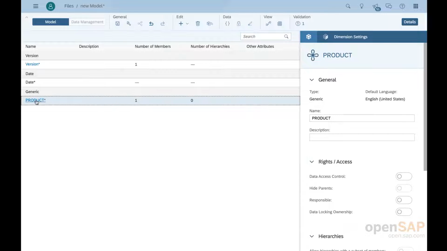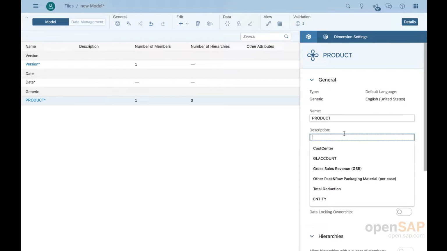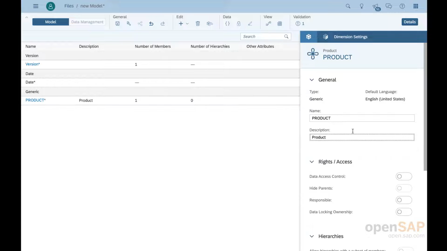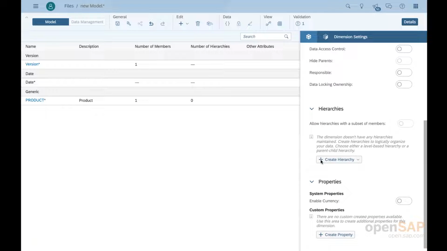Once the dimension is created, I can select here in the dimension settings additional properties, or I can do some settings. So for example, I can provide here a description, and then I can also create additional properties or hierarchies. And here in our case, since the product dimension is structured in a hierarchical way, I want to create here a hierarchy for my product dimension.